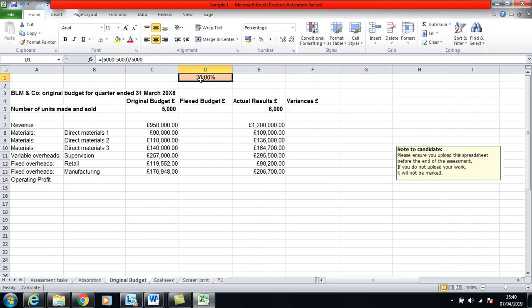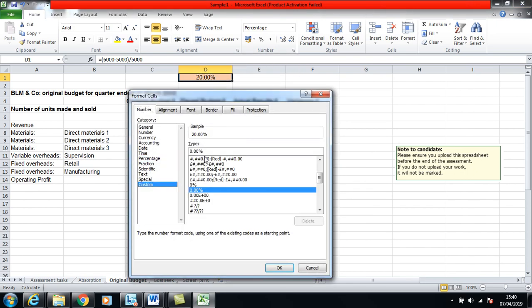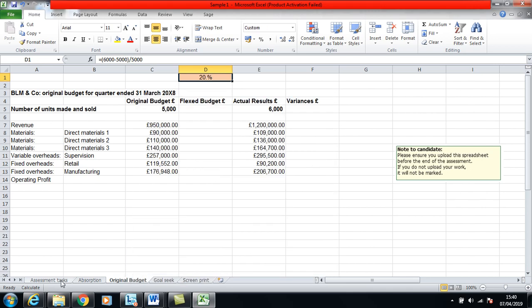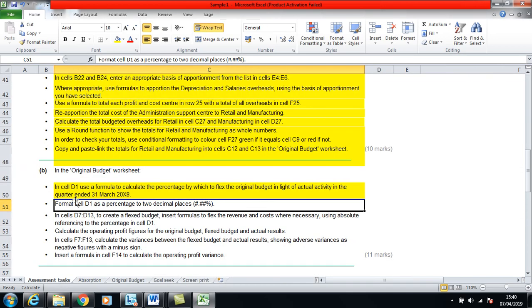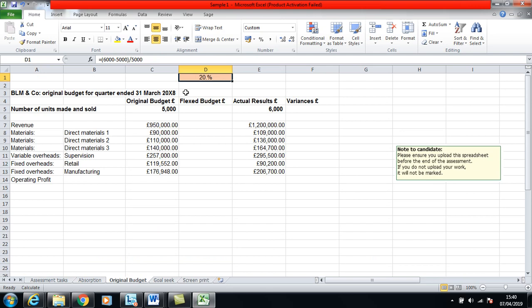However, the assessor is saying they want you to do it in custom format. Again, as I said before, hash dot hash percentage, okay, 20%. It now says in D7 to D13, create a flex budget, insert formulas to flex the revenue and costs where necessary, use absolute cell referencing to the percentage in D1. So absolute cell referencing means just fixing that 20%.